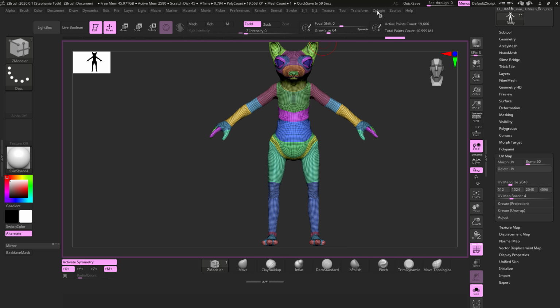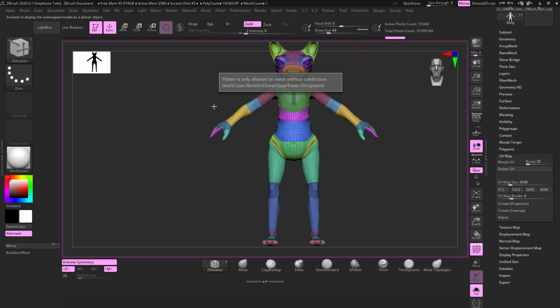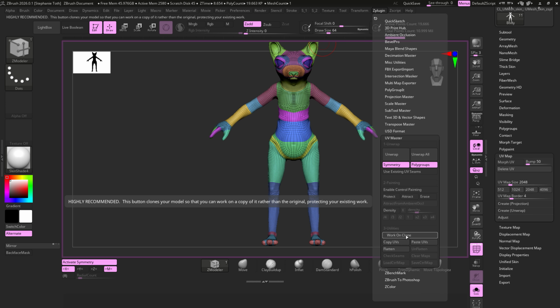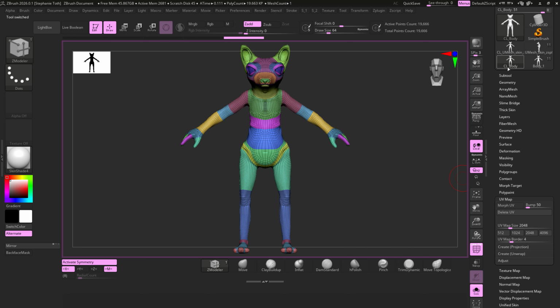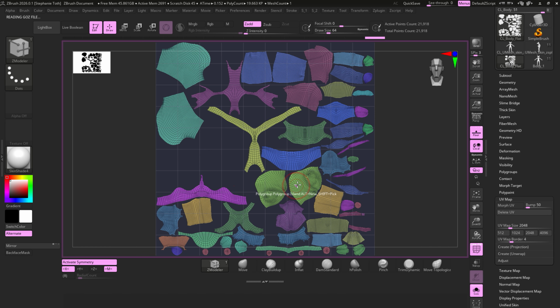So let's say I want to look at what these UV shells look like. I can go over to my Z plugin again. And if I click on flatten, I'm going to get this error that says you can only flatten without subdivision levels. So I'm going to go back up to Z plugin, down to this option here that says work on clone. And I'm going to click on that. And if I come up here, I can see I actually have a new clone tool up here. But if I go back to my Z plugin again, down to UV Master, and I click flatten now, it gives me basically my single UV shell.